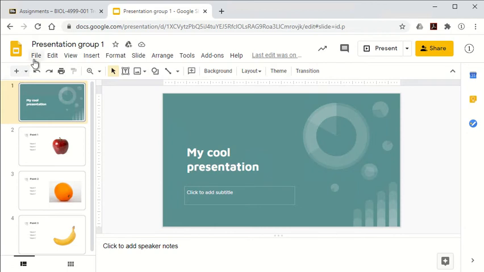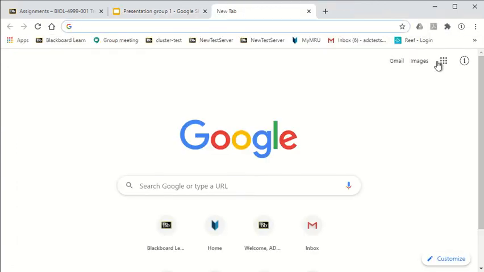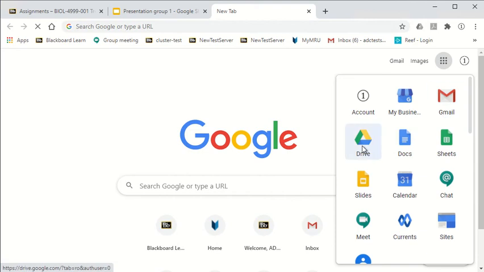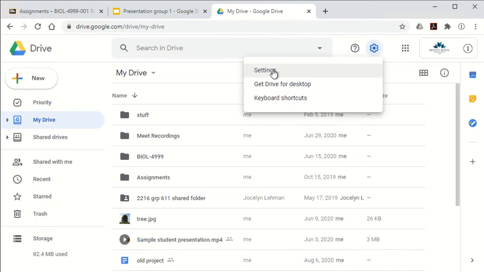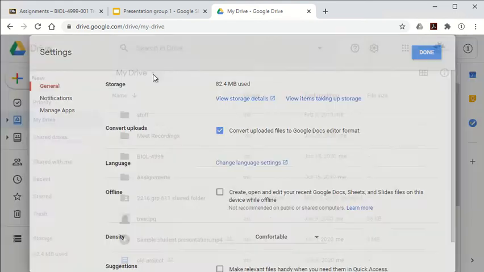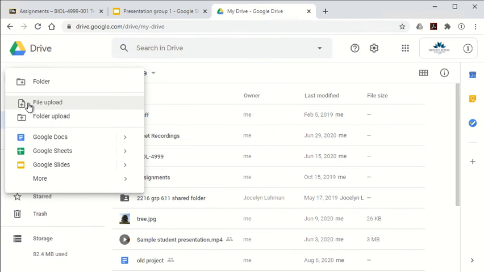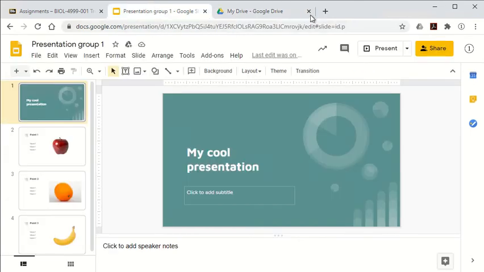If it was a PowerPoint, you can upload a PowerPoint by going into Google Drive and making sure that this gear is in settings, that you have this checked to convert it. And then if I were to upload a PowerPoint file, it would convert it into a Google slide, and that's what I did with this one. I'm going to make a Google meeting and invite my group members in it.